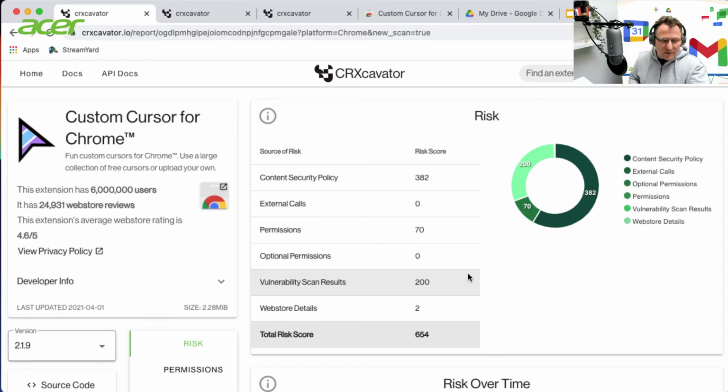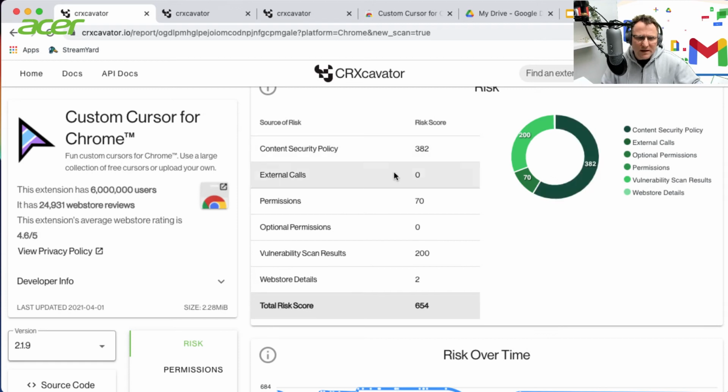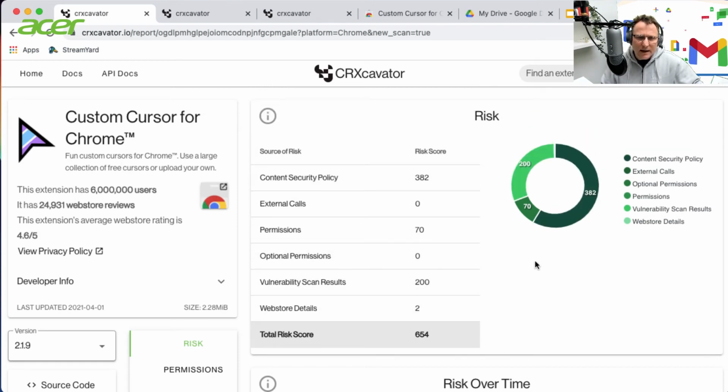There are some web store reviews for this. It's rated 4.6 out of 5. But let's have a deep dive into what's inside this extension. So in terms of the overview and the security risk, it's showing 200 points in the vulnerability. The security policy is pretty high, and the optional permissions as well. Over all these things, it's getting a total risk score of 654.